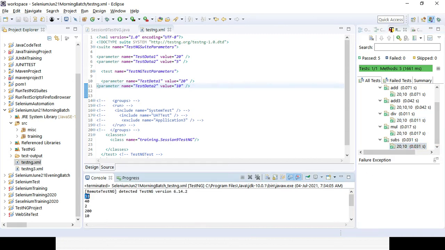20 plus 10 equal to 30, 20 plus 10 plus 10 equal to 40, 20 divided by 10 equal to 2, 20 multiplied by 10 equal to 200, 20 minus 10 equal to 10. That's why I can do the parameterization, right.